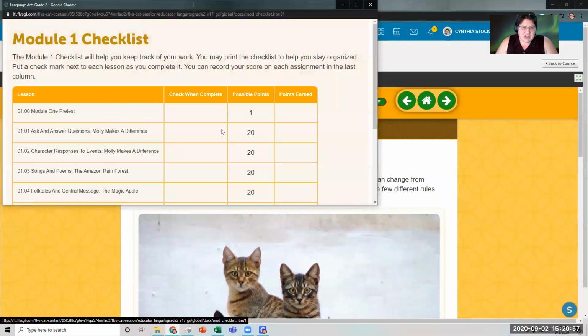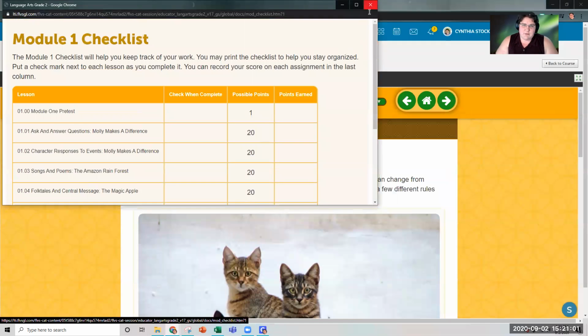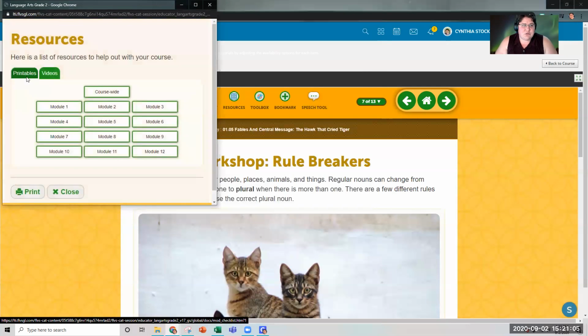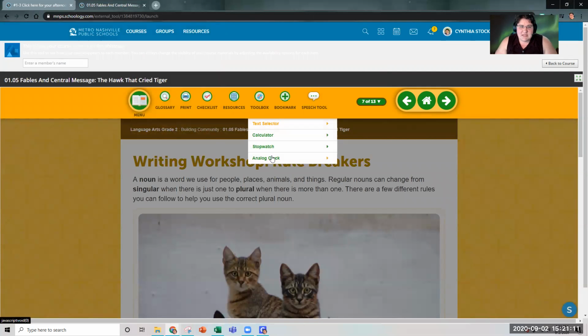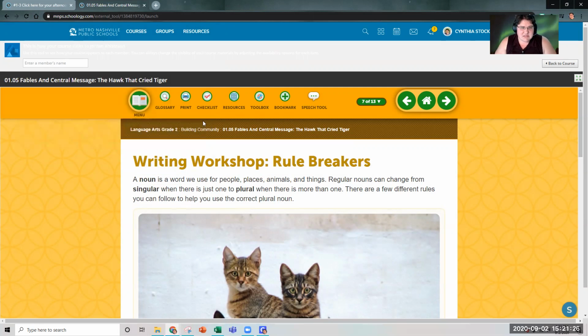There is a class checklist of all the things that you have to do to get to the end of our unit. There's a resource button, which has the printables and videos for you to watch and look at. You have a toolbox that gives you the text selector. So if I wanted to underline something, I can underline it. I can highlight it. I can put boxes around it. I can do whatever I need to annotate.